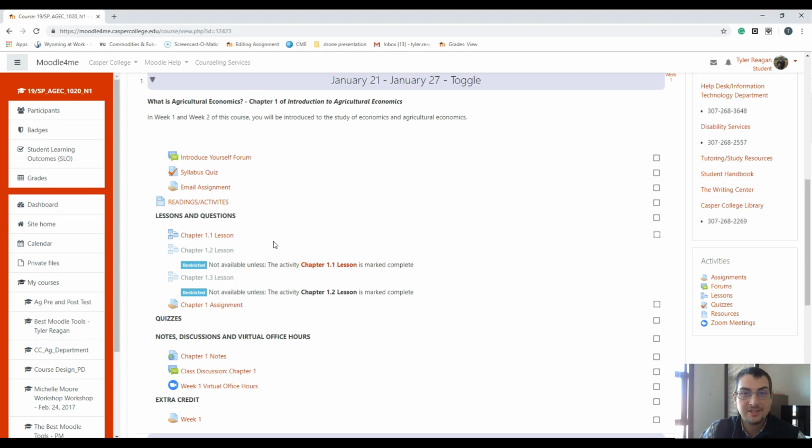Now, if you've taken AGEC 1, well, you're going to notice that you've already covered chapter 1 in AGEC 1. That's okay. This is going to be a quick little refresher for anybody who's taken AGEC 1. If you haven't taken AGEC 1, no worries. This is going to be new material for you then. So in the first 2 weeks, actually, we're going to be covering chapter 1.